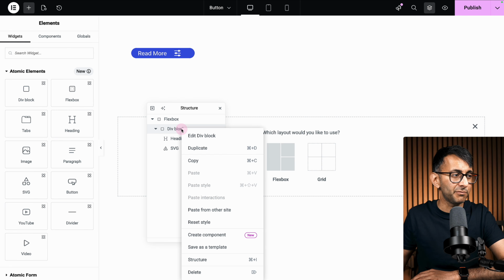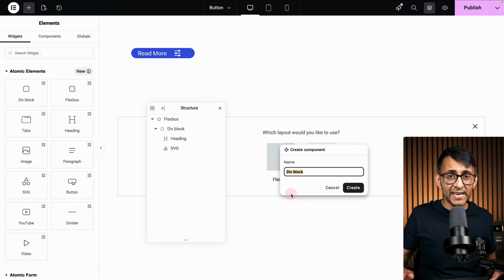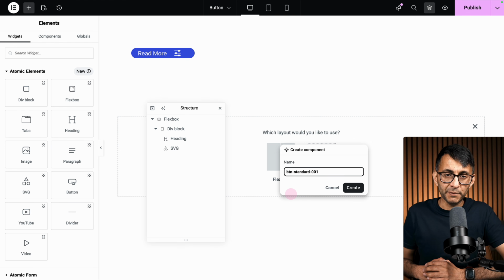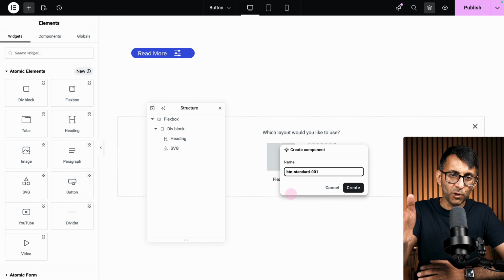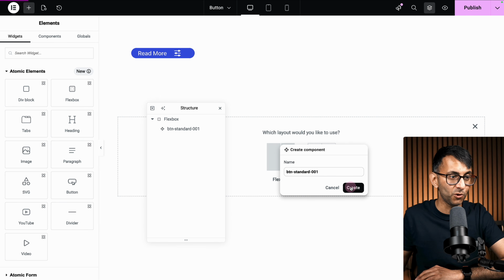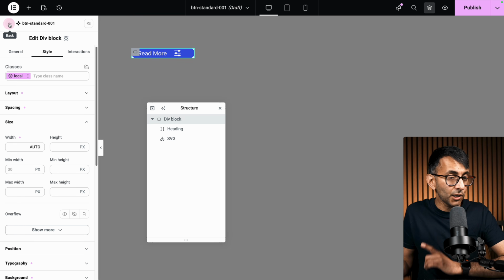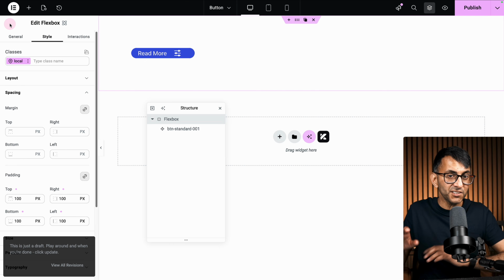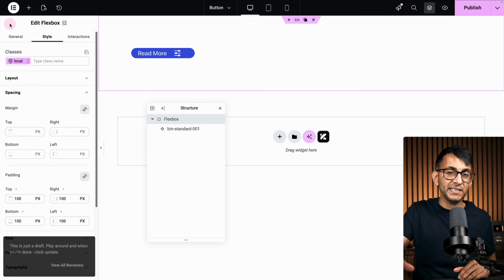I'm going to go to my div block, right click it, and it says create component. I'm going to give it a name. I'm going to call it button standard 001. Ignore the 001 bit. I only did that because I've got another button standard in my test website. So I'm going to click create. I'm now going to go to the top and click back. This is the really basic way of creating a component.